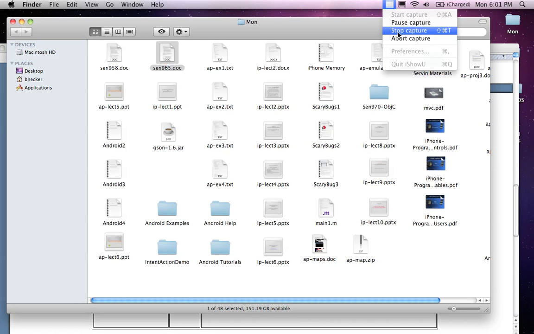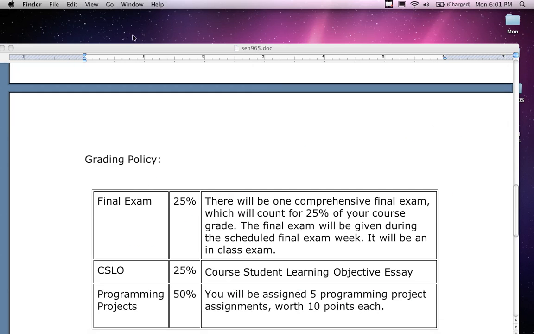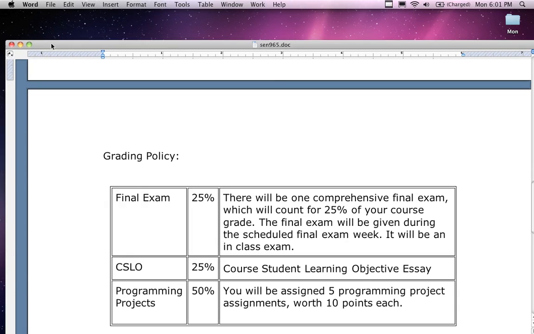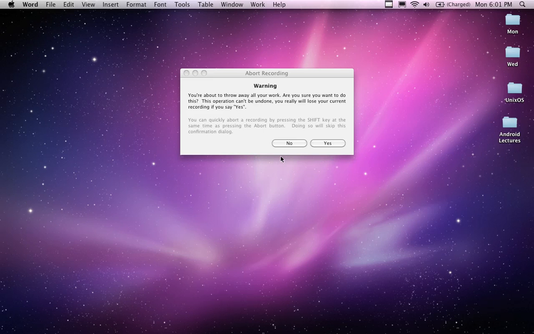Uh-oh. Stop capture. What's the difference between stop capture and abort capture? I think I just lost my video.